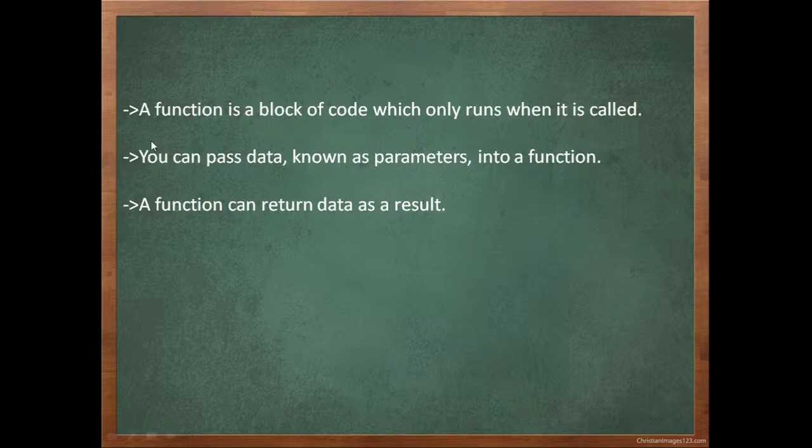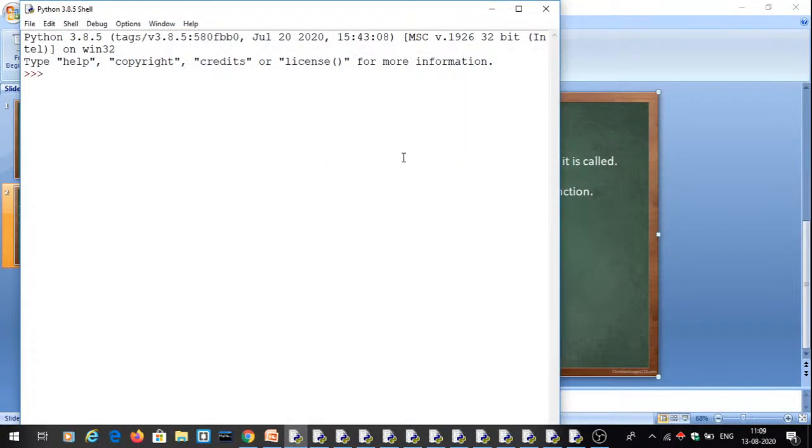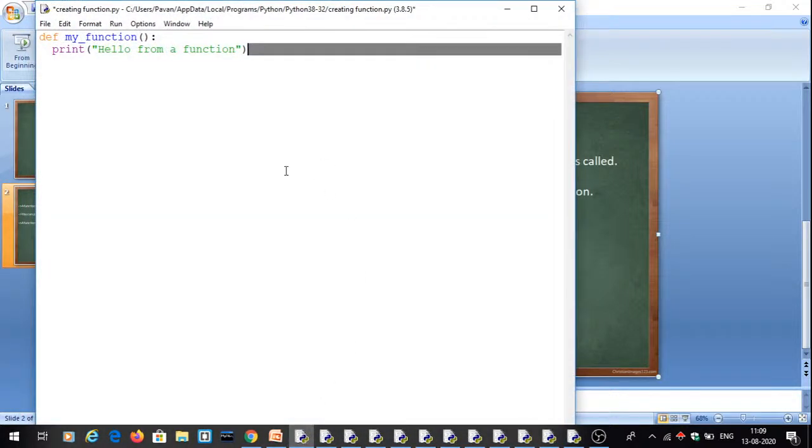So let's see how we can create a function. This is how we can create a function by using the def keyword. This is the function name. We need to open and close round brackets, and we need to end the statement with a colon. This is the syntax of creating a function in Python.